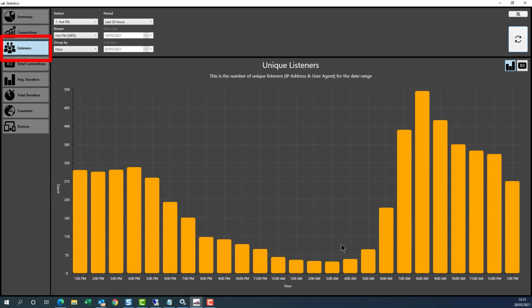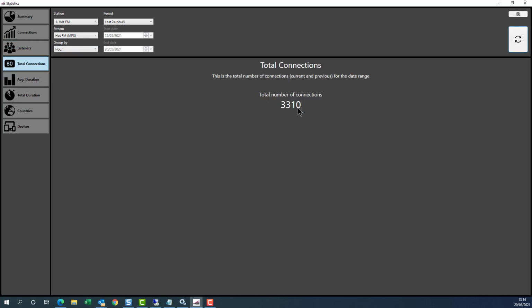Very closely related to that is listeners. The difference is that this takes into account reconnections by the same IP address or user agent. So this is far more representative of who is listening to your station, because it is not counting reconnections as separate connections. We can also go into total connections, which essentially gives us, within the time frame, 3,310 connections that were made to our station.